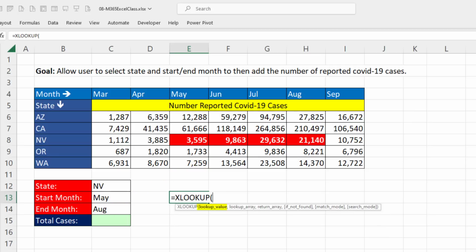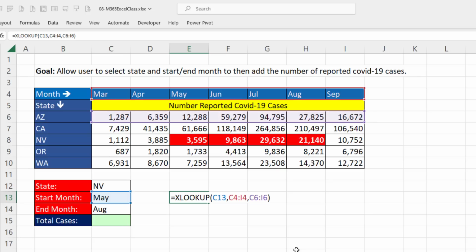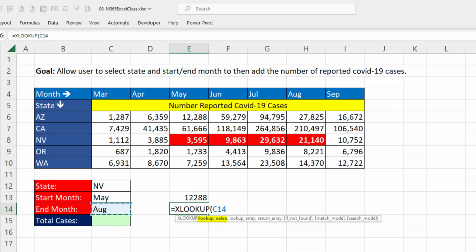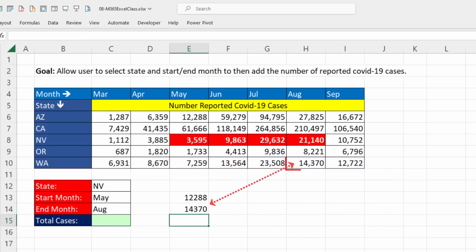So equals XLOOKUP. We're looking up May within all the months, comma, and we want to get whatever the cell reference is in the first row. Now, of course, when I close parentheses doing exact match and hit enter, it looks up the value. Same here. We'll look up August within here, but this time we're looking up the value in the last row. Close parentheses and enter. Sure enough, that's what we have.